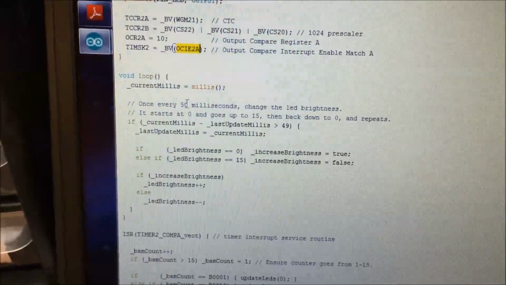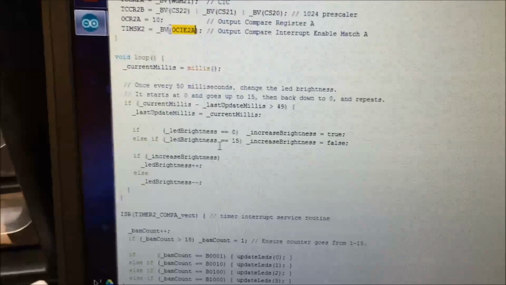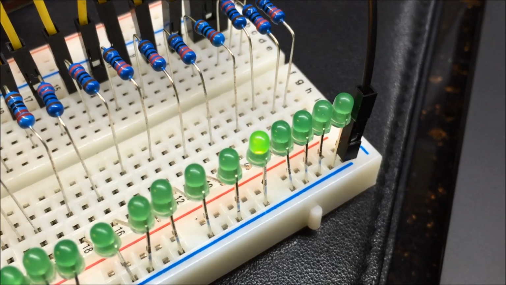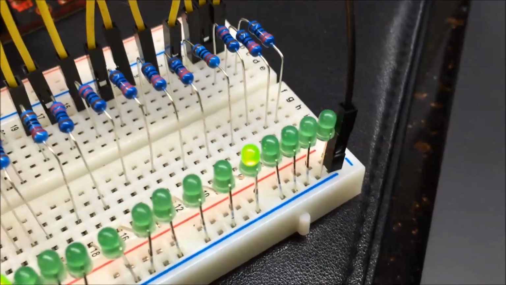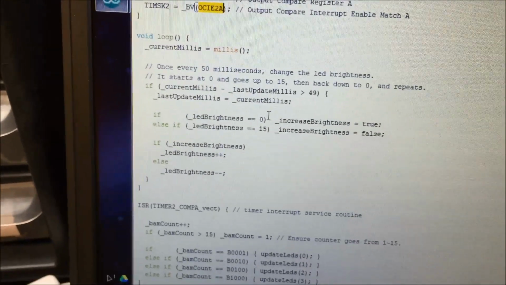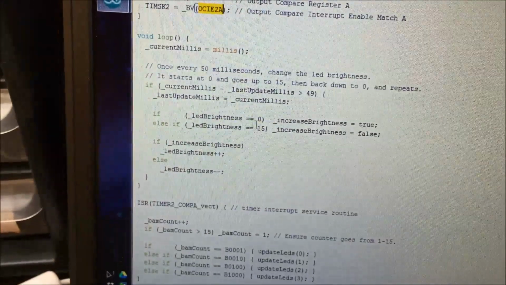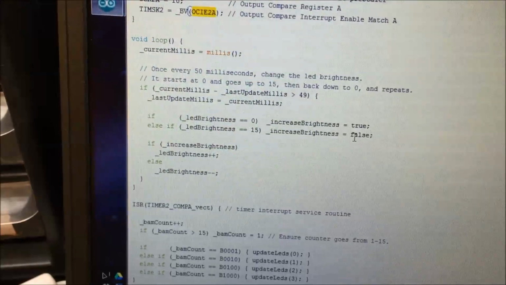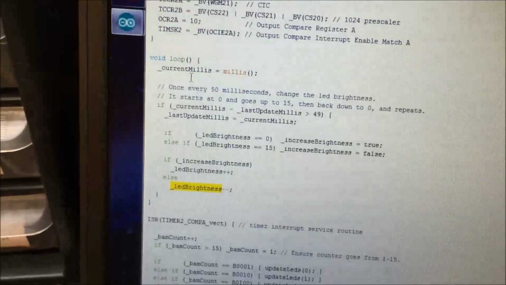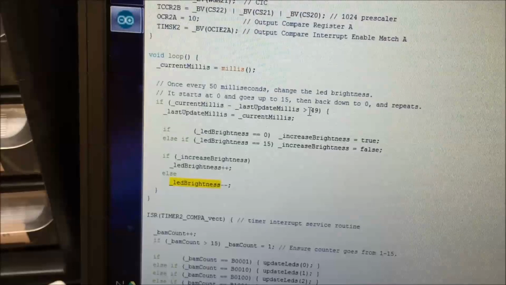So I've got the loop, and once every 50 milliseconds, I'm increasing the brightness. In this situation, I'm also decreasing the brightness, so you can see the fading is going up and then it goes back down, just like the fade example with PWM. This is just my way that I implemented it. If the brightness is 0, then start increasing the brightness. If the brightness gets up to 15, then decrease the brightness, and it just adjusts the LED brightness up or down based upon that. And that's all the loop does. The loop is just adjusting the brightness once every 50 milliseconds.